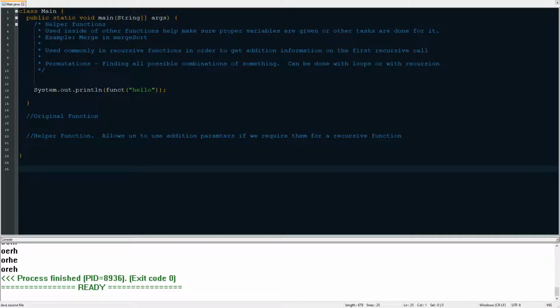Okay, so what we're going to look at today is helper functions. Helper functions are functions or methods that we use inside of our code to continue the process that another method is doing. Usually these are used because the original method will only require maybe a single parameter, but another method or a helper method will require 3 or 4 parameters in order to do its recursive call. These are commonly used with recursive functions in order to get additional information on the first recursive call.